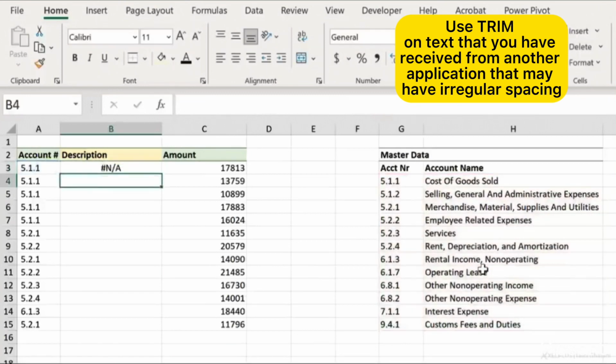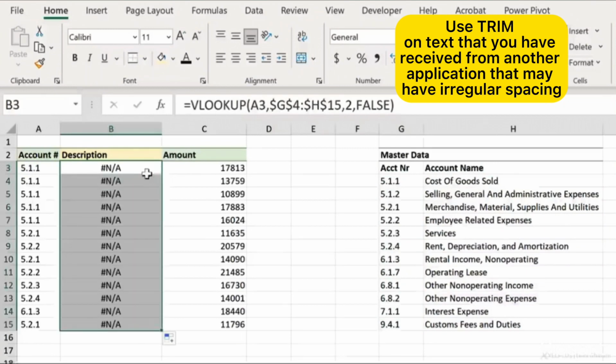But now, when I press enter, it's not going to work. When I send this down, nothing works. Why?